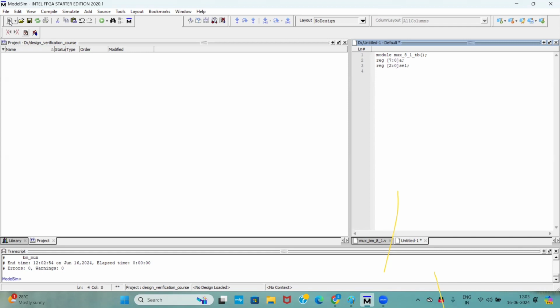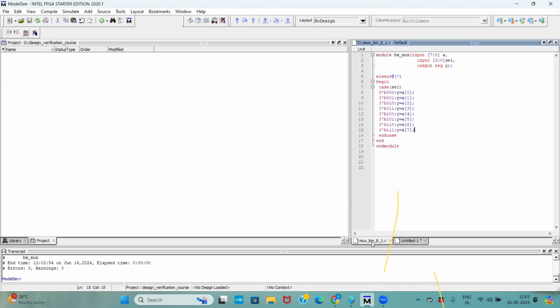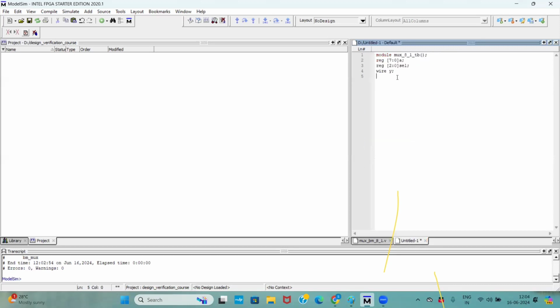And we are considering name as a selection. When it comes to output, we have to use wire. Here, if you observe the design, for A, size is 8. For selection, size is 3. For Y, there is no size, right? I mean, if we declare Y, it by default takes size 1. So I am not mentioning any size here.